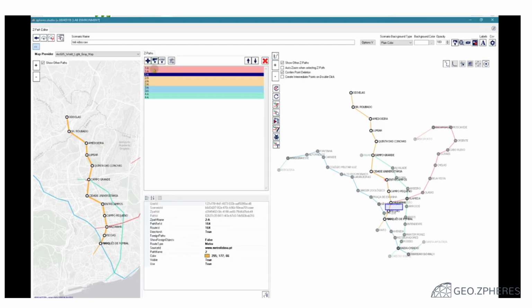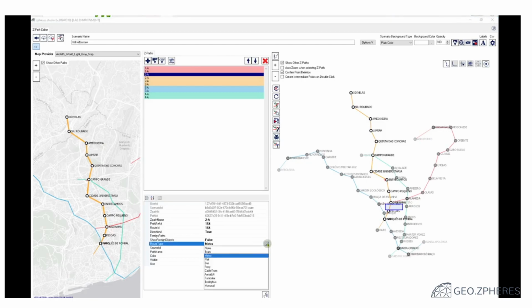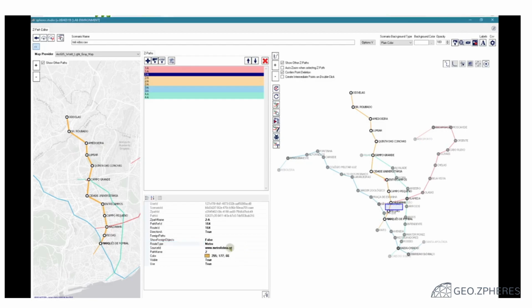But what I wanted to draw attention to is this field here, route type, which is in this case metro. You can theoretically manipulate it here, but we recommend not doing that because this has been set in the GTFS data set and then recognized by us as a metro line. All right, so we have the metro data in our map.